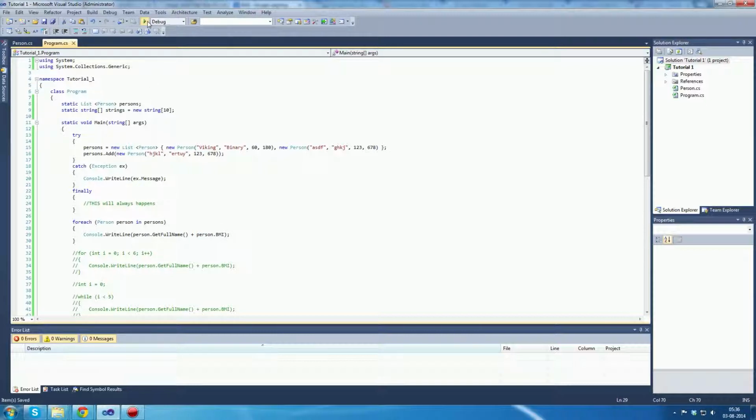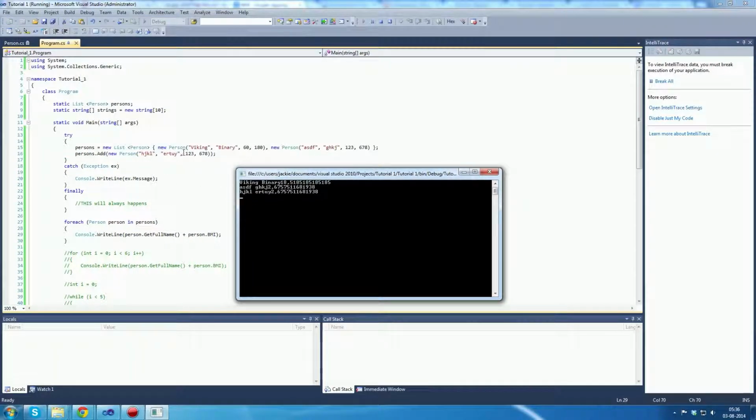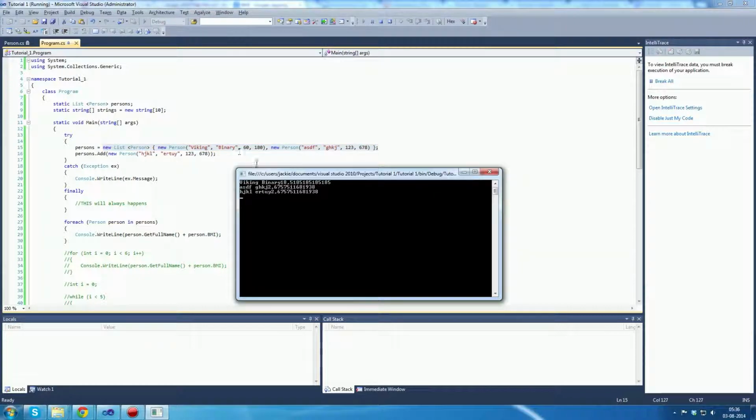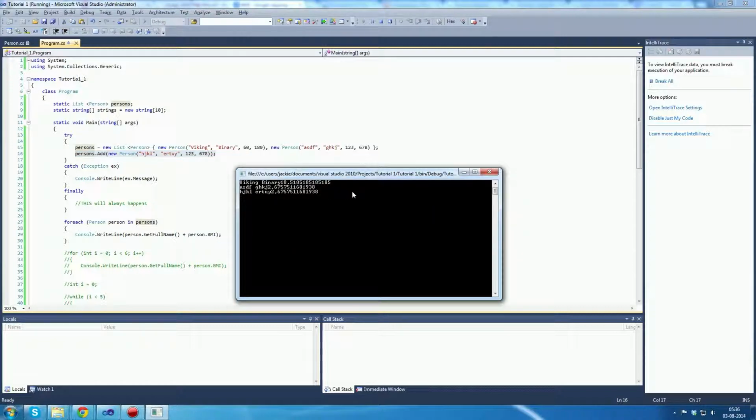So if I start this one, it should print out all three names. The first one here, which is predefined when we construct or make the new list. And then the last one, which is added right after we have made it. We just say add, and then we do the loop through everything.